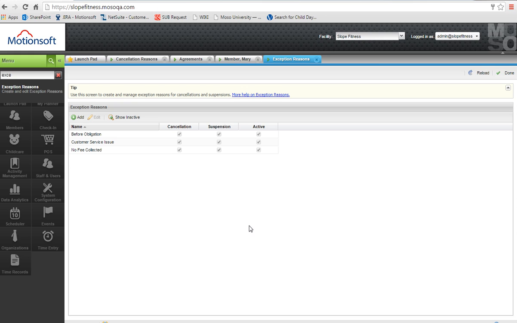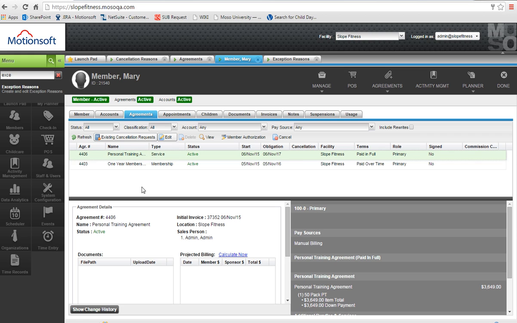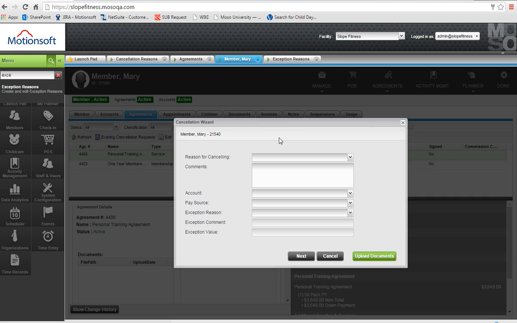So once you associate the reason, once everything's set up, these can be added as you go through the cancel suspend process. So let's go ahead and see what this would look like. We'll go to Mary's agreement, her personal training agreement. Let's go to cancel. And our reason for cancel is going to be an admin cancel. And the exception reason that I'm going to choose today is customer service issue. And I'm going to say, let's pretend we never had any towels.